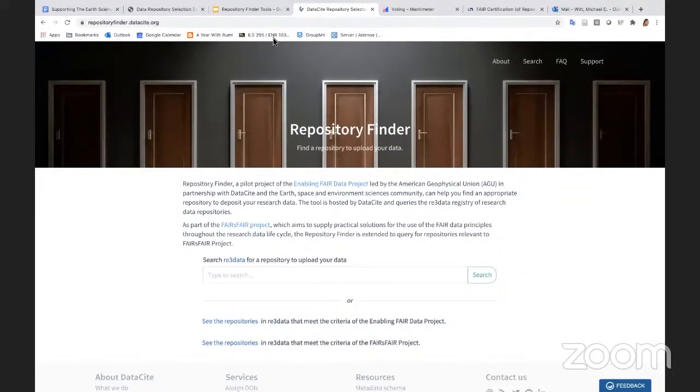And then Ruth was talking about the decision tree, which was helping a researcher with a series of questions, and in answering those questions, helping to guide them to an appropriate repository or to the best repository for them to deposit their data. And the second part of that is to take that decision tree and to try to turn it into an online tool. So it's not just a flowchart, but it's interactive. So a researcher could go to this website, repositoryfinder.datacite.org, that we partnered with DataCite to develop and build on top of the re3data registry of research data repositories.